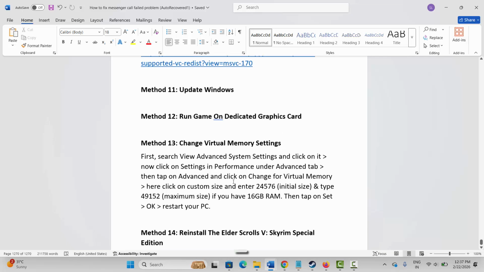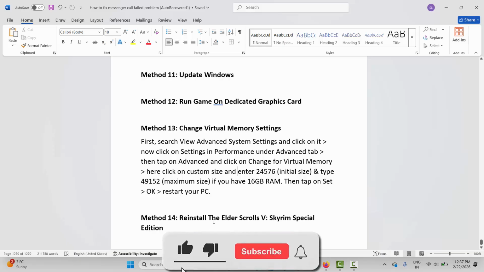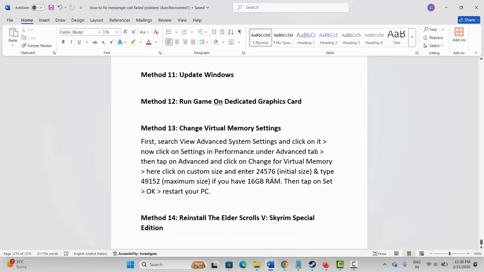So these are a few suggested solutions to fix The Elder Scrolls V Skyrim Special Edition game crashing at startup, lagging, freezing, showing a black screen or other issues on PC.